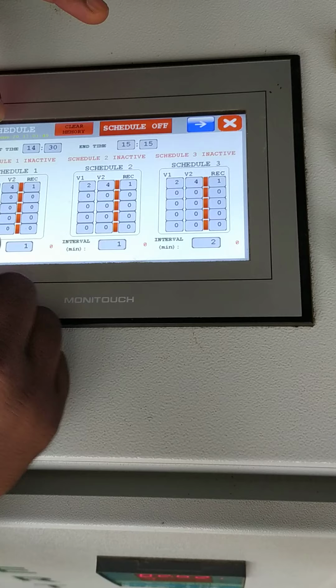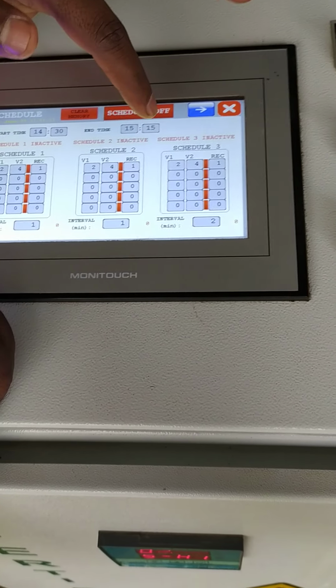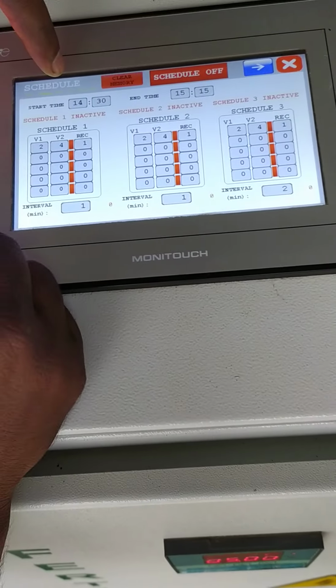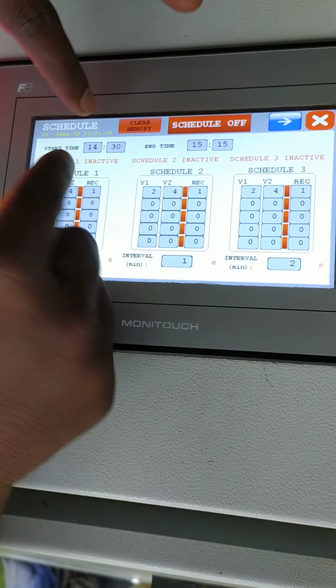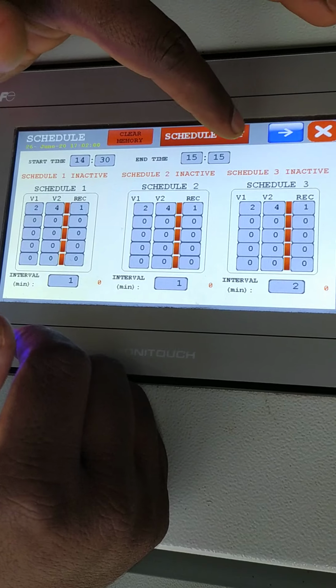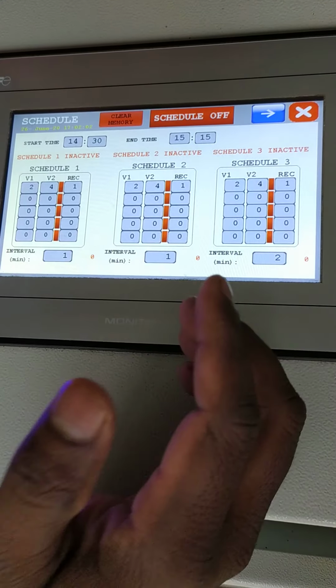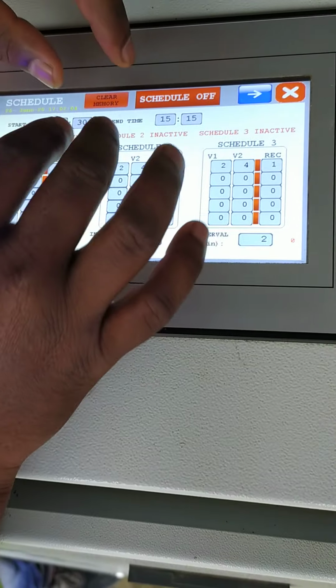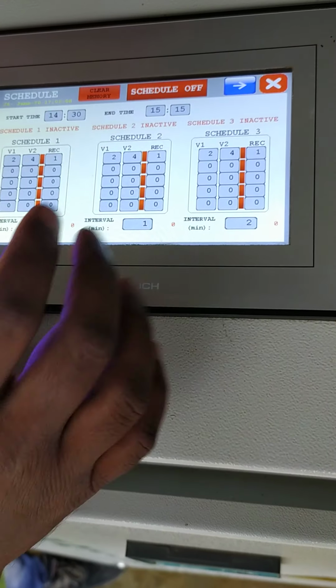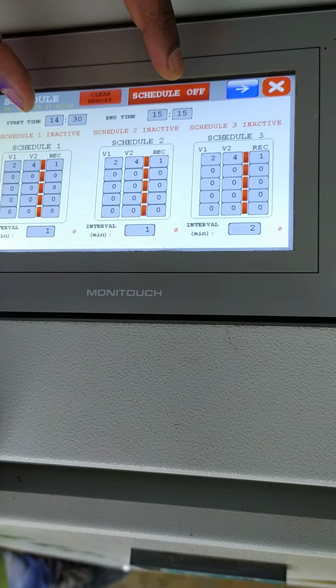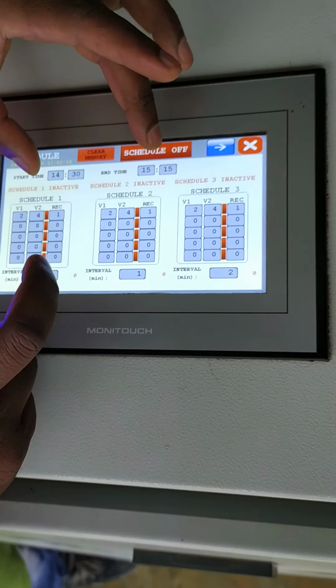When is it supposed to start? The start time is this one and the end time is this one. The complete schedule will start, for example, at 2:30 and end at 3:15 or so. So within 45 minutes they are ending up. You can set from a 24 hour format, the starting time and end time. In between this start time and end time, all schedules will go on.